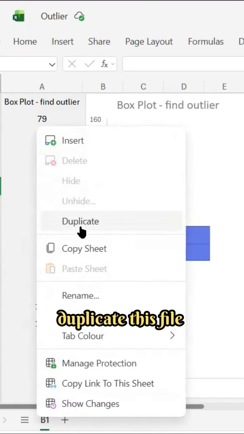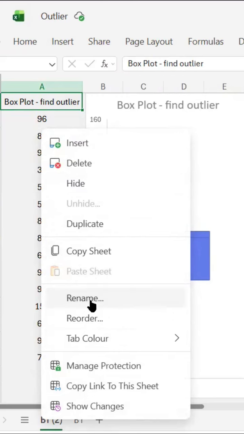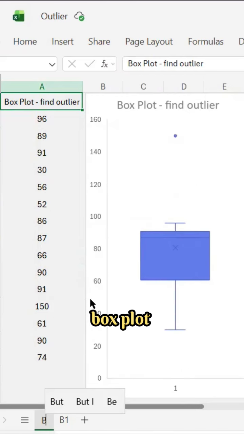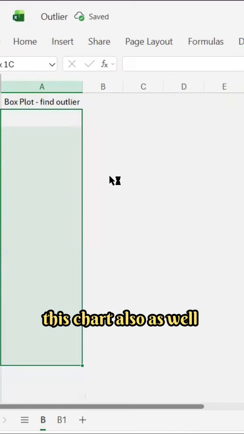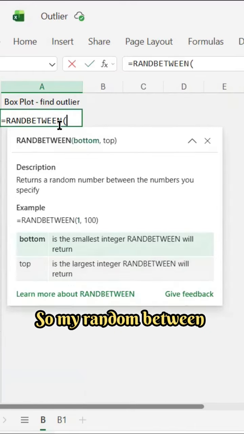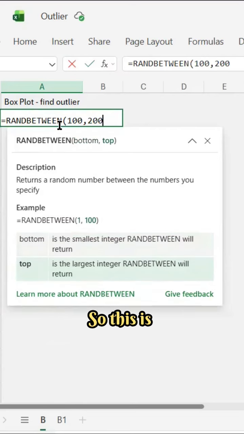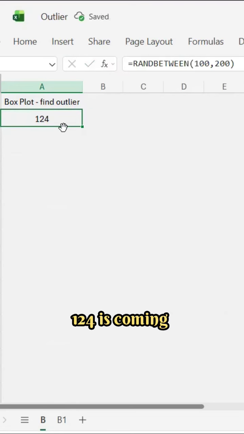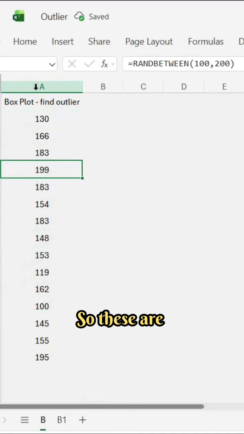Let me just duplicate this file and I'm going to create this one here. Let me rename it as B, just B, box plot. Okay, so first of all, I will just delete this chart as well, and then let me do that RANDBETWEEN. So my random between value is between, let's say, 100 to 200, right? So this is the expected value. For example, 124 is coming and so on. So 15 data points.